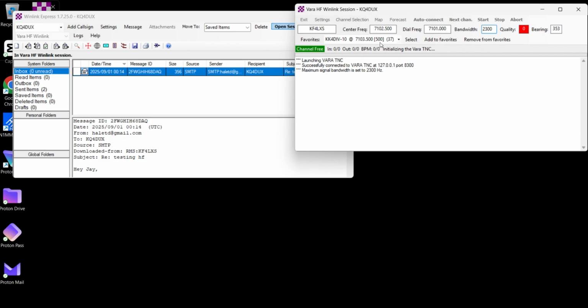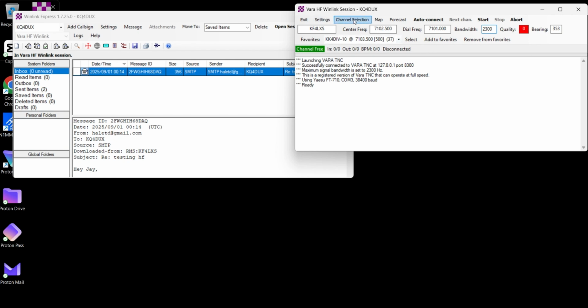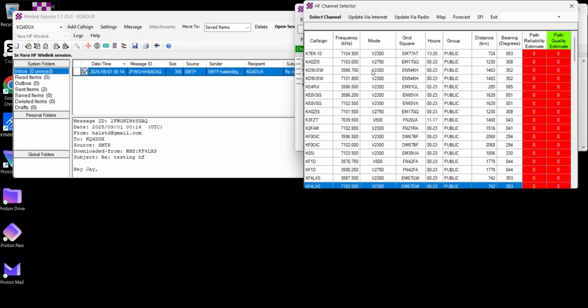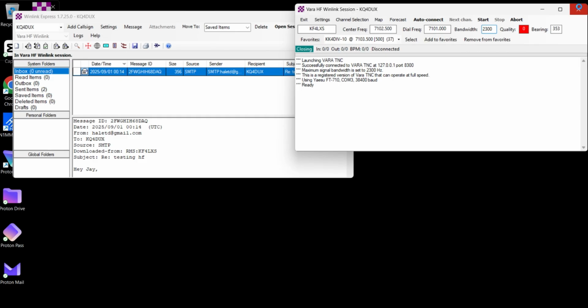I'm not connected to the radio now, so it's not going to find anything. Right, so it says I can't find anything. But you would do the channel selection. You would go to all of these and pick one of those. So that's another radio that's connected somewhere.